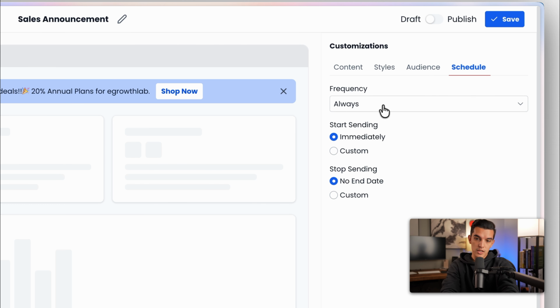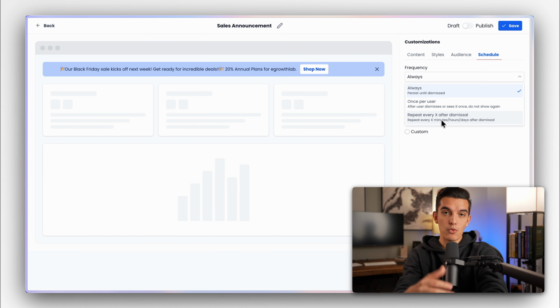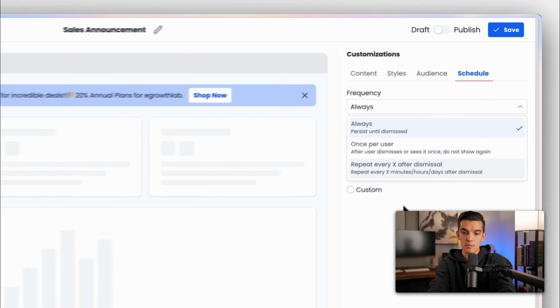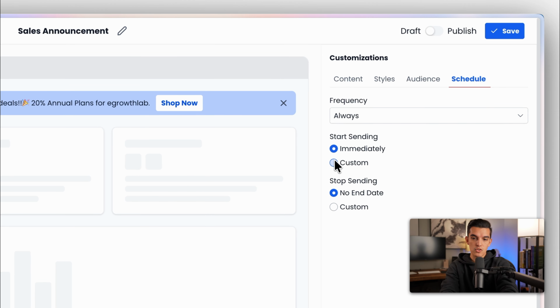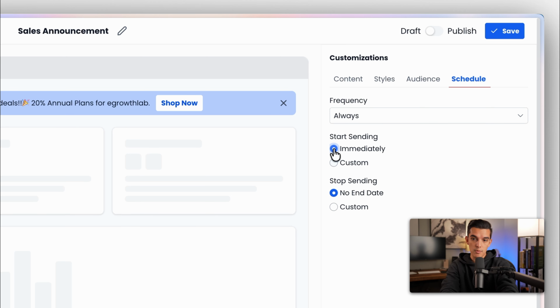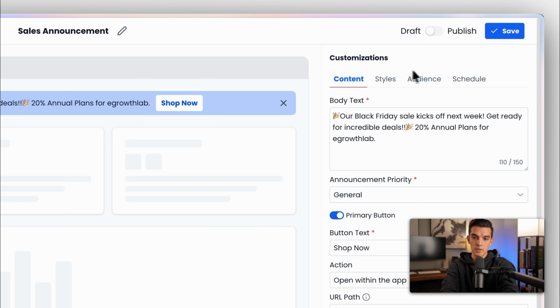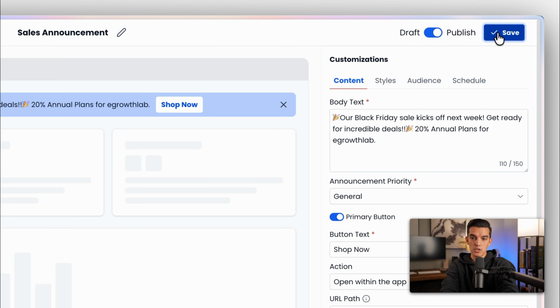And I can schedule this to be a frequency where it's always popping up or once per user. I can have it repeat after X number of dismissals. I can also choose to start sending it immediately or customize which date it actually shows up in the account. And once that's available, what we'll do is we'll turn off the sub account. We'll go to agency levels to be able to see this, and we'll click on publish and we'll save this guy.